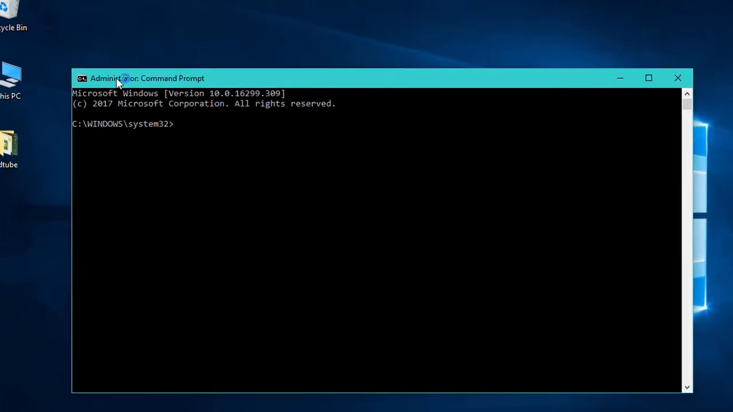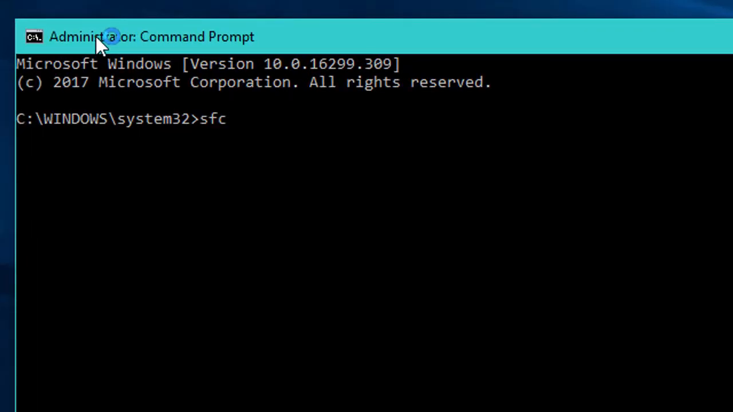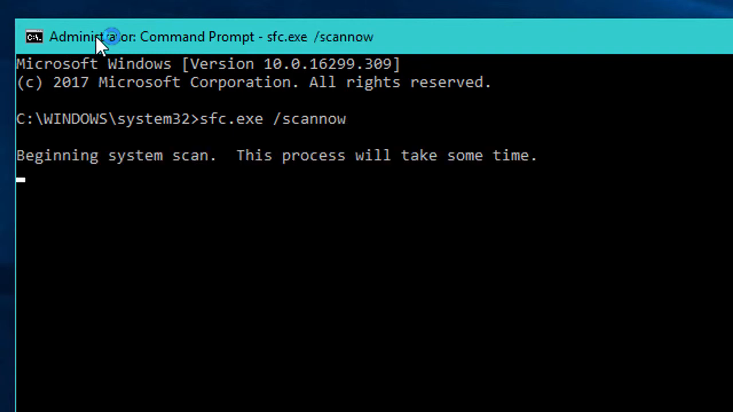Now type here sfc .exe space backslash, type scannow. Now hit enter. So you can see begin system scan.